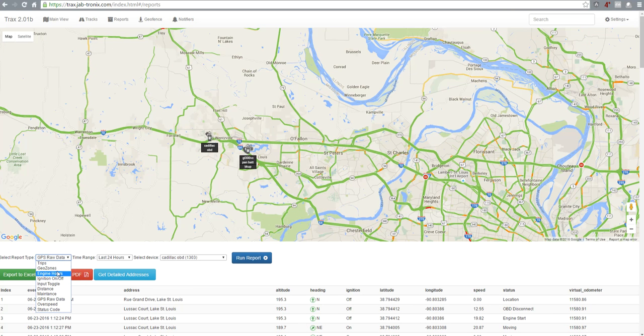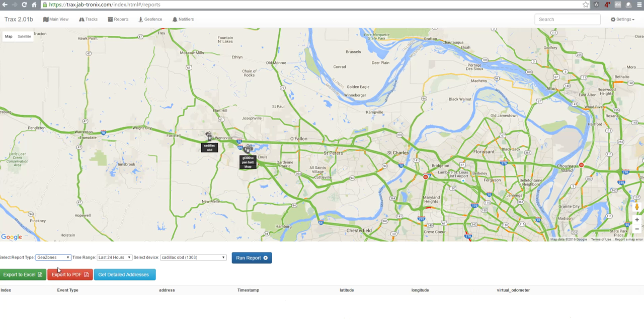If you have geofences set up, you can click geozones. You can run that report, and then if it went through any geofences, it'll tell you when and where.